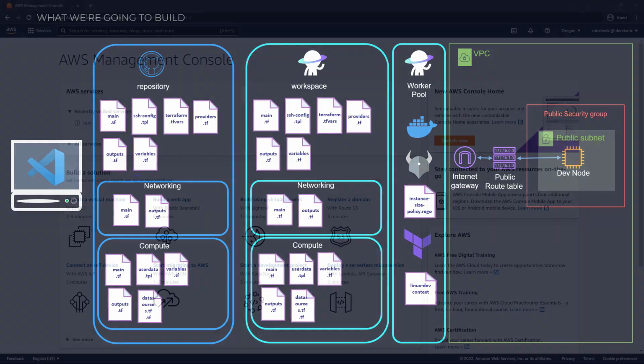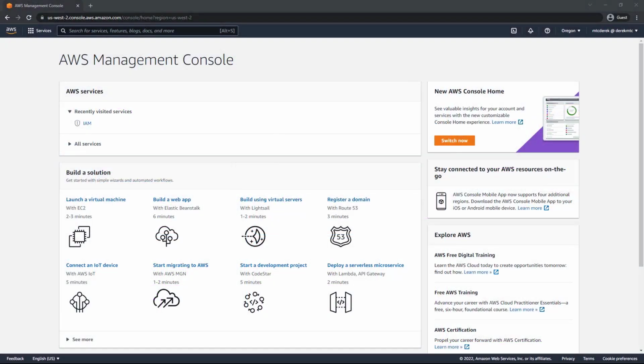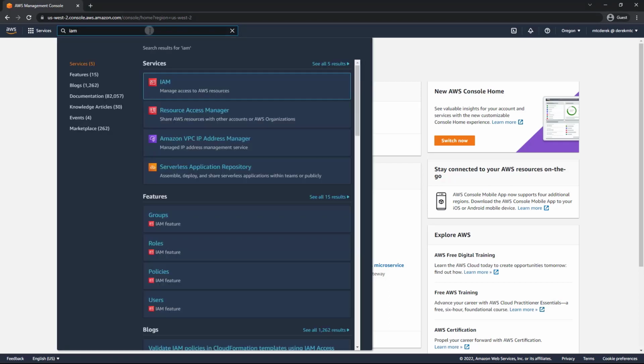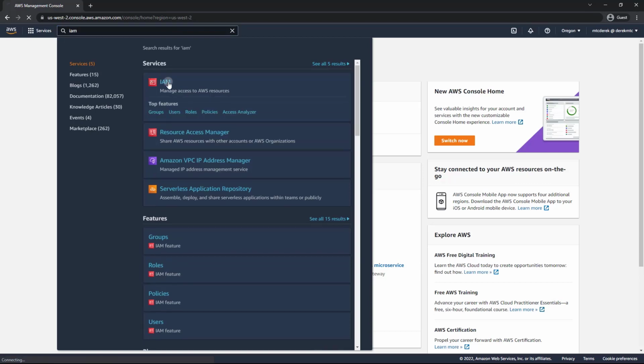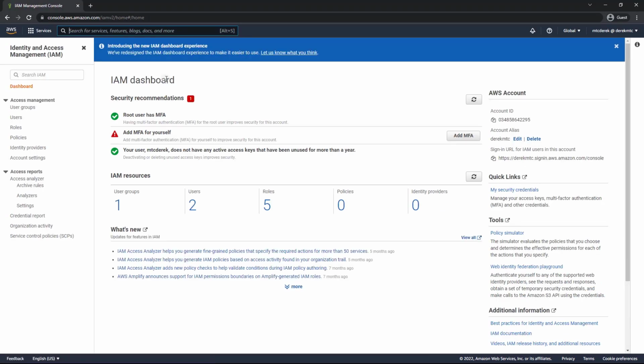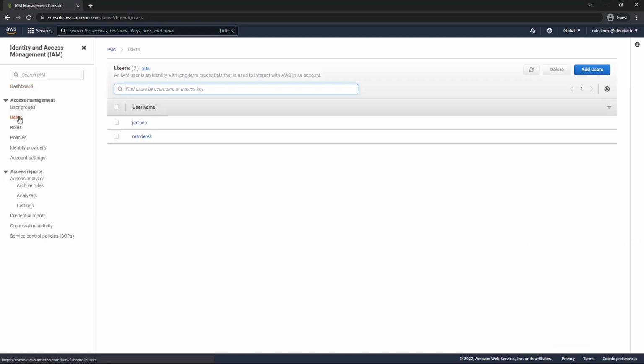Let's get started. In this quick lesson, we are going to set up the keys and permissions for the user we're going to use to deploy our Terraform resources. So let's start out right here in the AWS console, and let's go to IAM. Now, as you can see, I've recently visited, but just in case you haven't, you can just search right up here in the search bar. Let's click on that. And now let's click on Users.